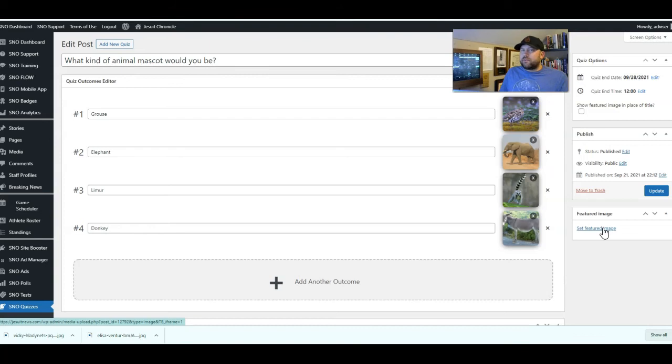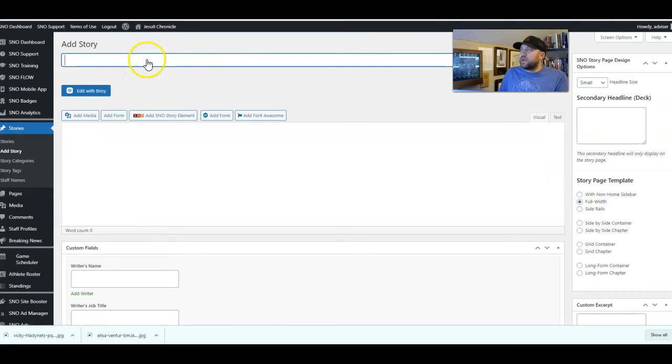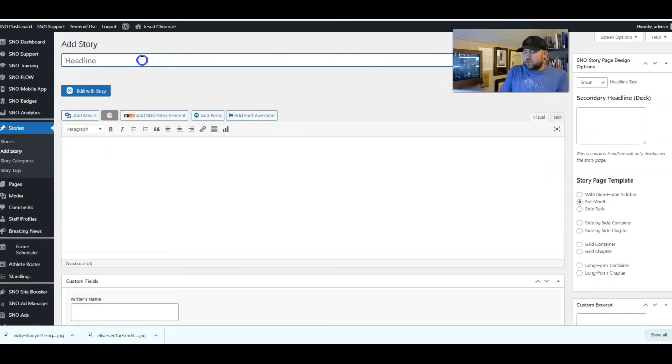And you can make kind of a fun, funky front page image to that, but you really don't need to do this yet because I'll show you what you end up doing with it. So I've now published it. Now it doesn't go anywhere. Nobody can actually see it until you go to stories and you add a story. And that story is called Quiz. What animal mascot are you?